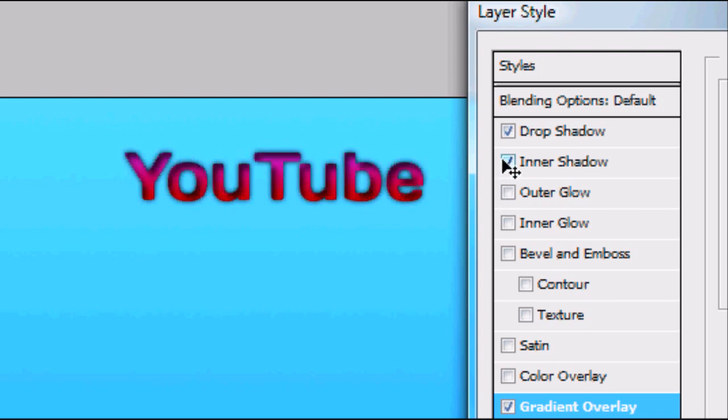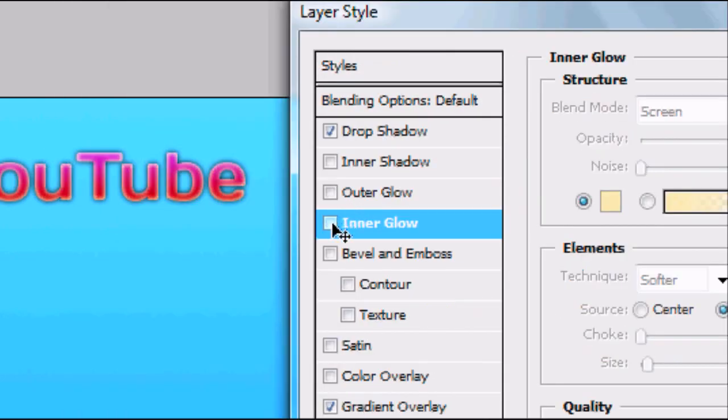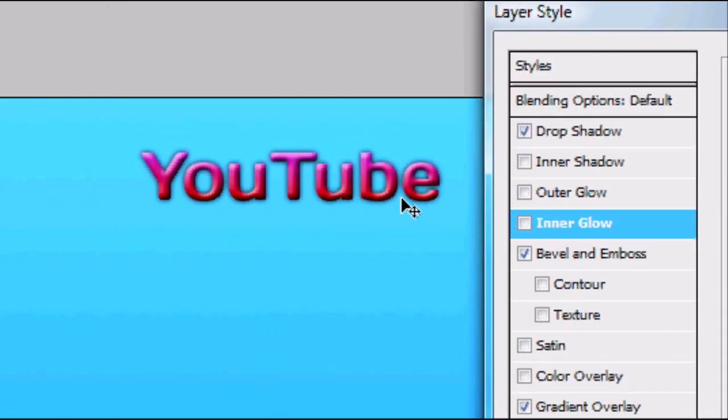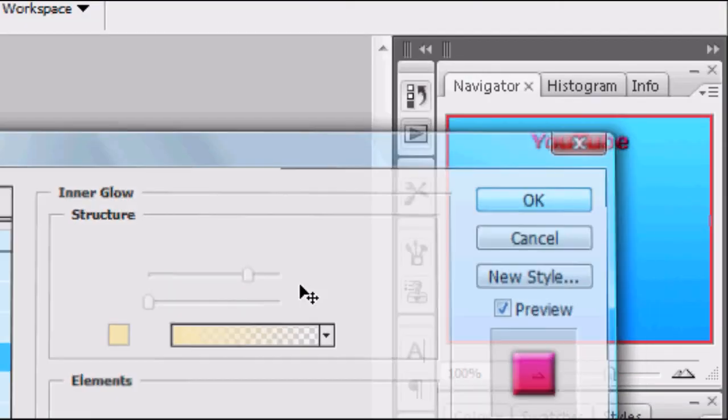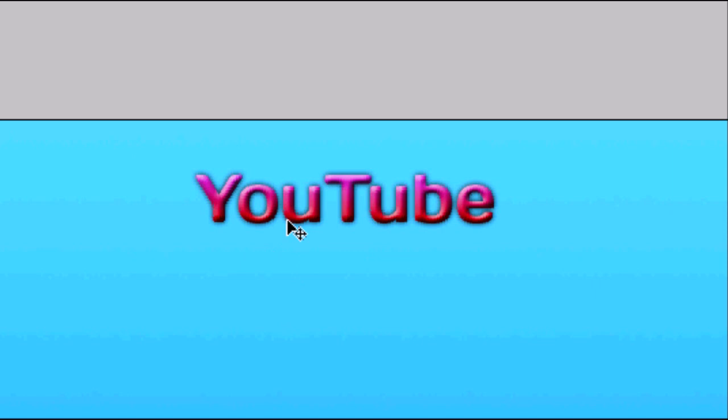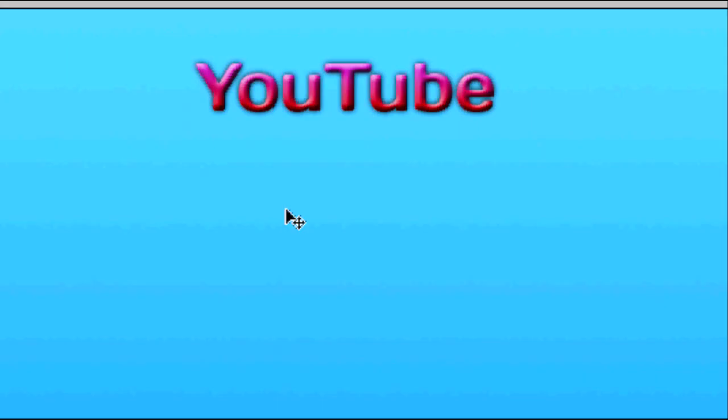We can add more effects, so outer glows, inner shadows, inner glows. Tick or untick them as you wish, change the settings in them. And we can add a bevel and emboss. This is a really nice text effect, makes it look buttonized. Once you're happy with the settings, press OK. And you're done, you're ready to go File, Save As, and save the image as whatever you want.